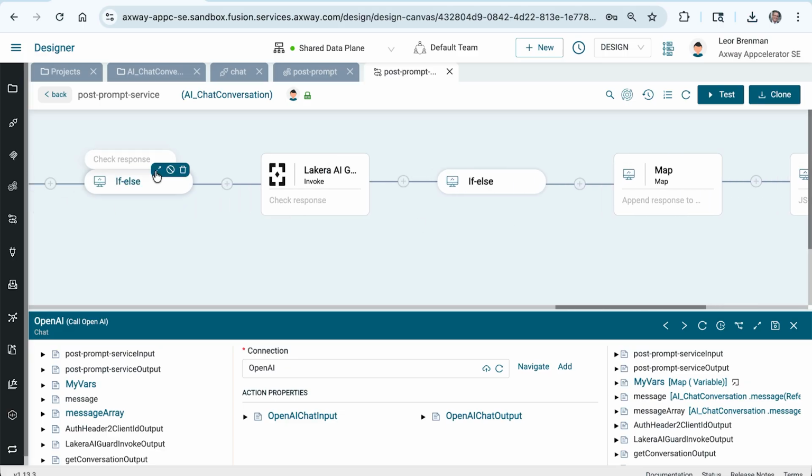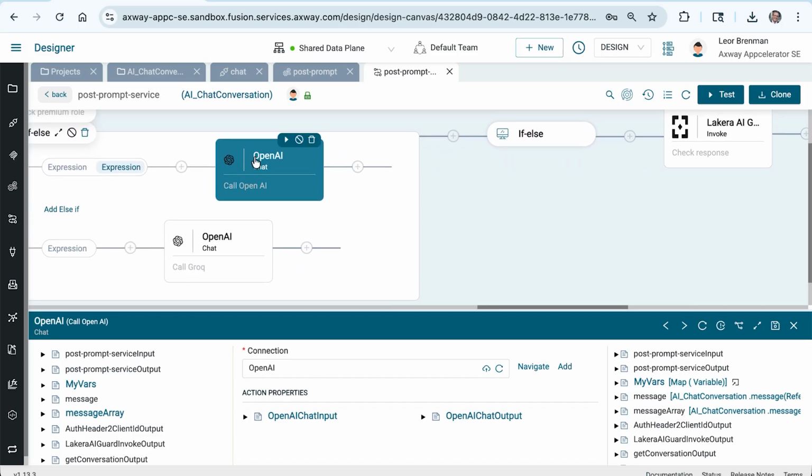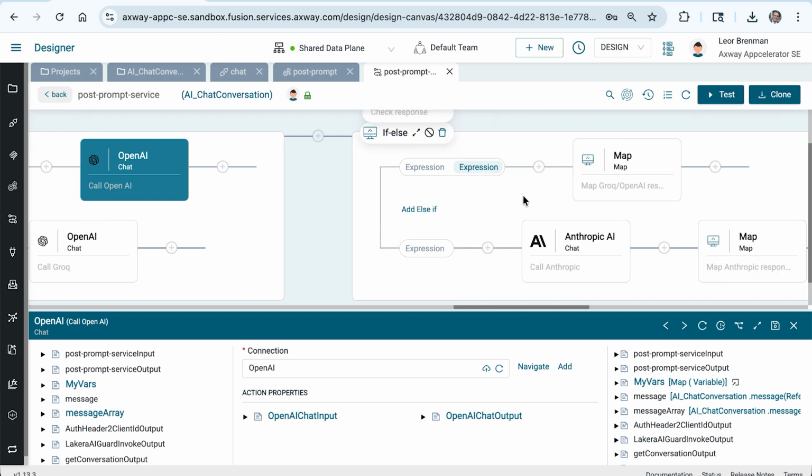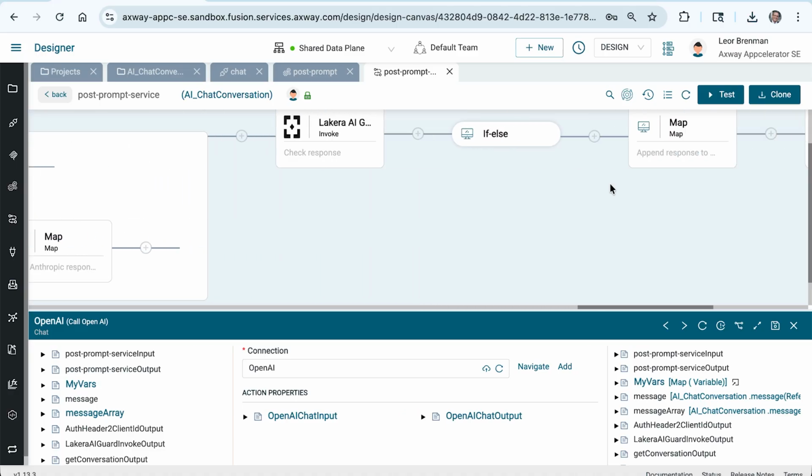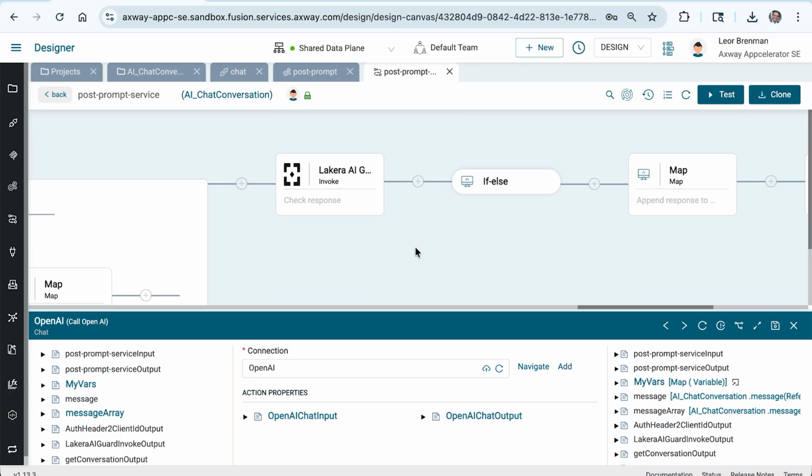Oh, the one thing I forgot to mention is, depending on which LLM you're routed to, if either of those fail for whatever reason, maybe the model's deprecated, maybe Groq is down, then I can check the response and go to Anthropic. So this gives me failover for the LLM. If either of those first LLMs fail, I will send the request to Anthropic, and then of course again check the response and run it through a guardrail call.